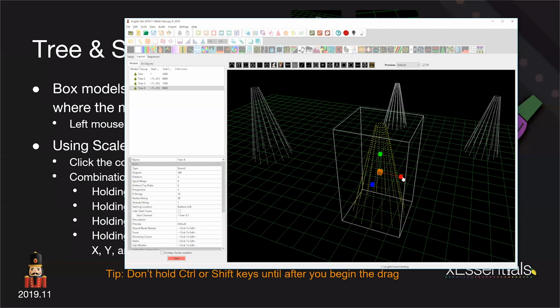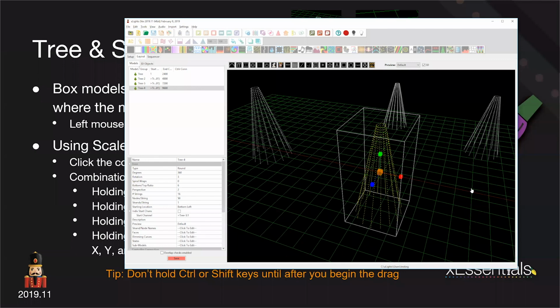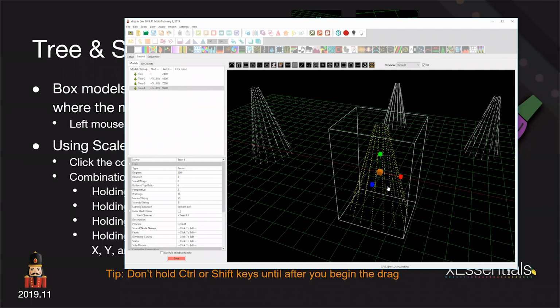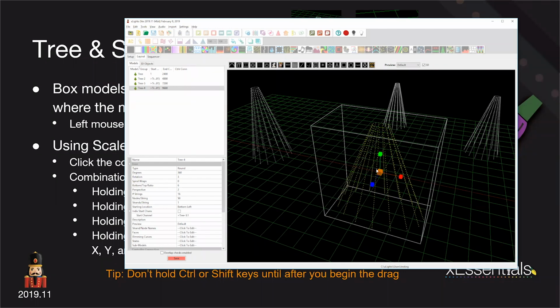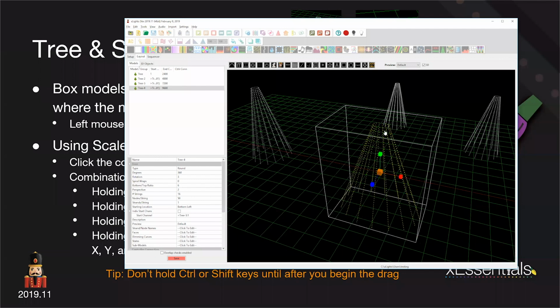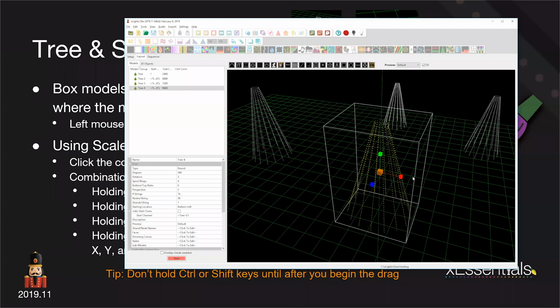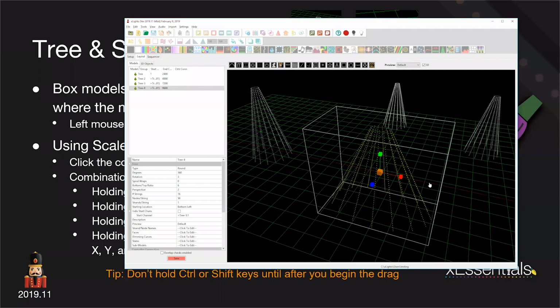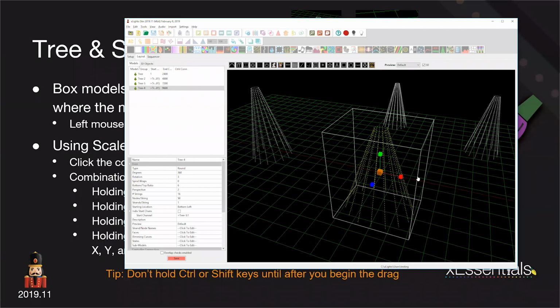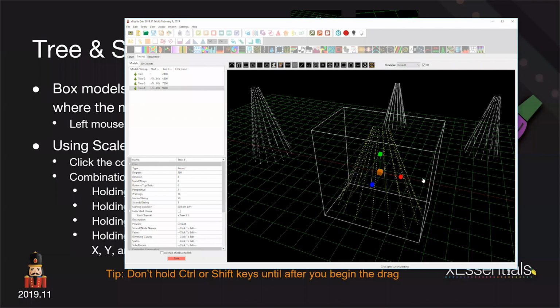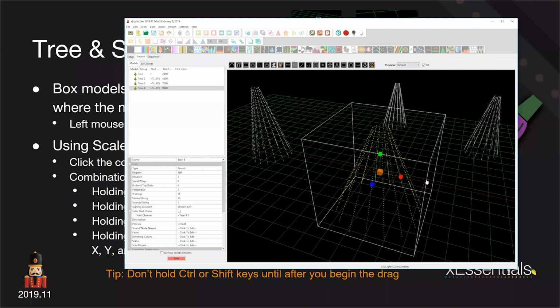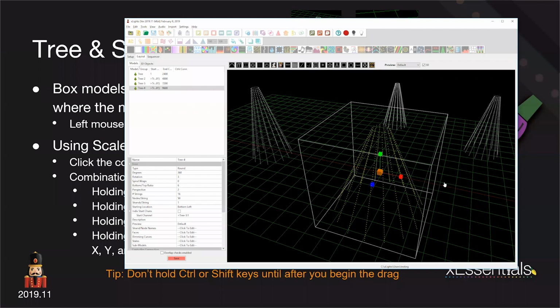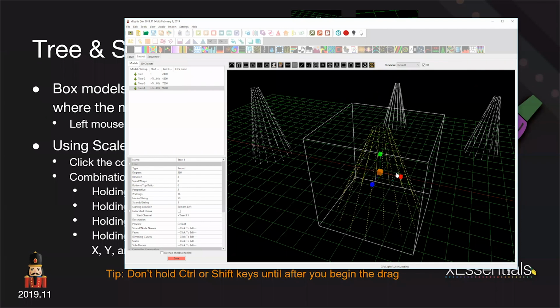If you grab the red handle and pull it, it'll scale in the X direction. Blue scales in the Z direction, green in the Y. Now there's some special things you can do. If you're grabbing either X or Z, grab it first and start moving it, then hold down Shift, and it'll make X and Z equal so that you always have a nice uniform round tree if you wanted to change how wide it is.